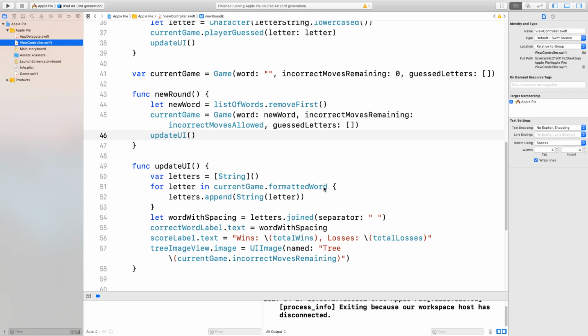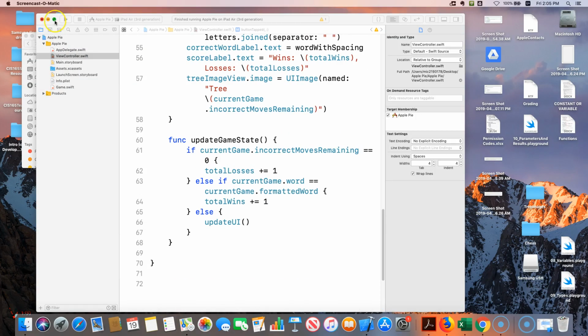So it would be nice to have a single method that checks the game state to see if a win or loss has occurred, and if so, updates total wins and total losses. So we're going to create a method named updateGameState that will perform this work and call it after each button press instead of calling updateUI. I'll go ahead and add the code and then we'll talk about it after I've added it. I'll pause the video right now.